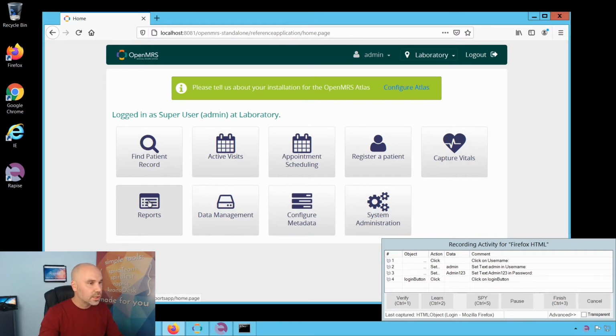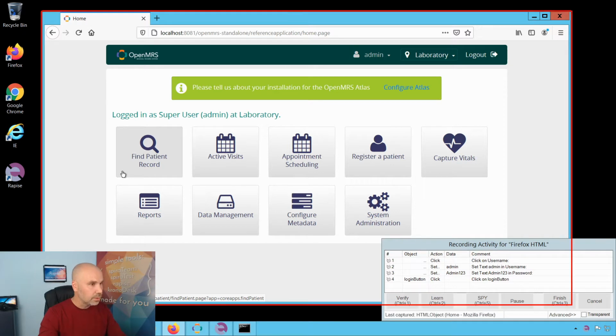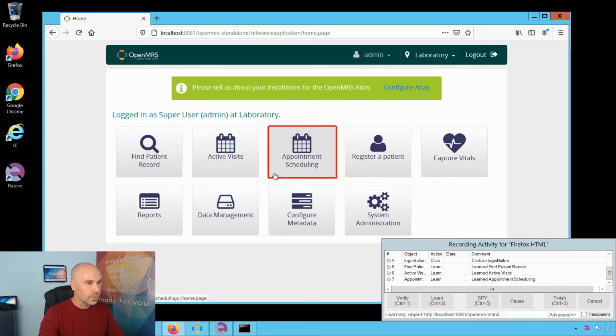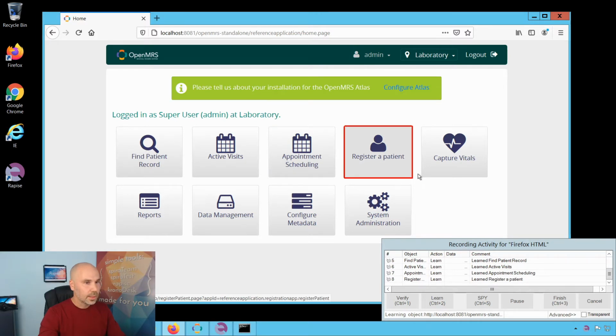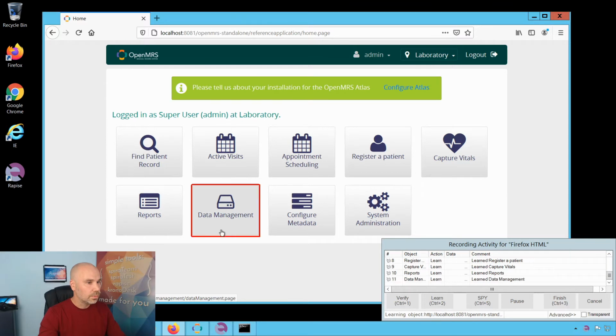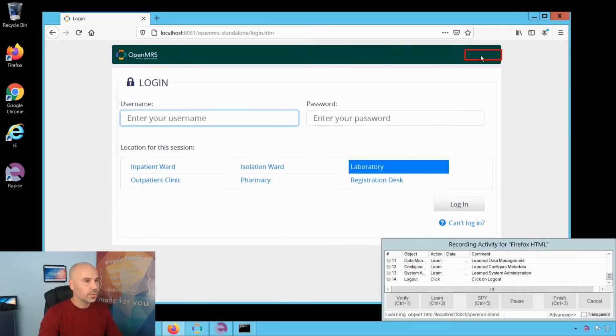To add such checks in my test, I need to learn these objects and add them to the object repository. So I am placing my mouse over each tile and pressing Ctrl 2 on the keyboard. This adds them to the object repository. So 4 more to go. And the last action is to log out from the system.